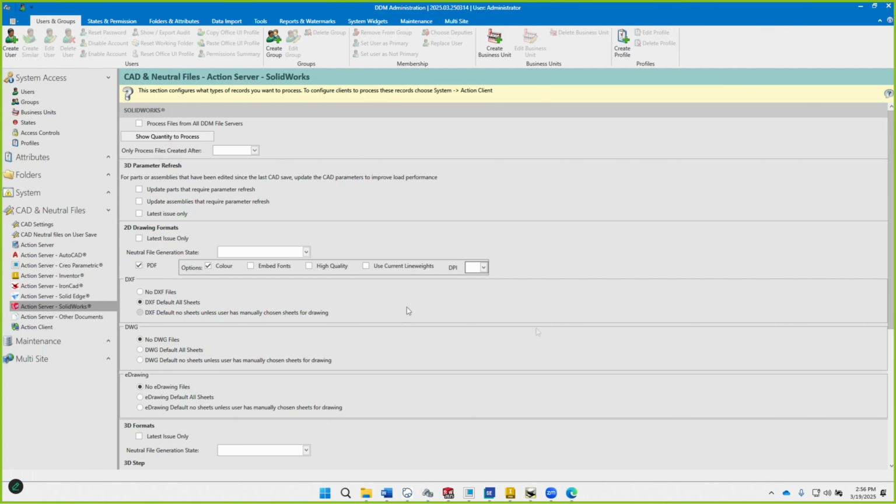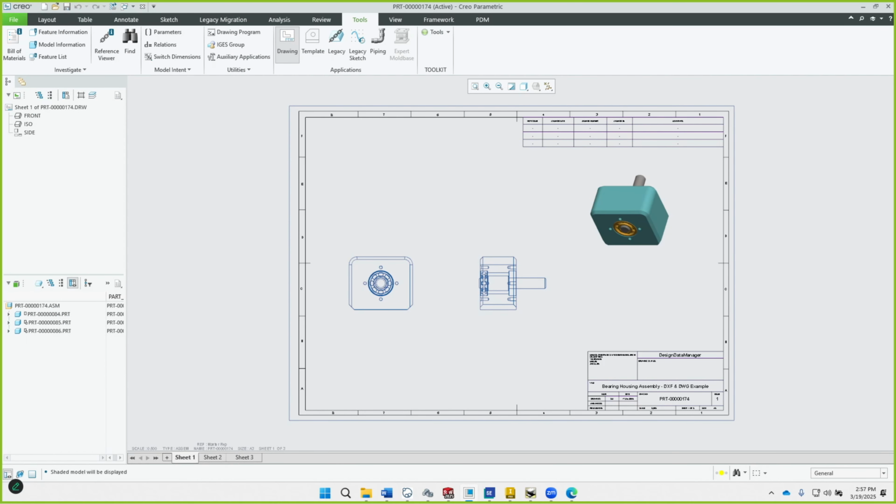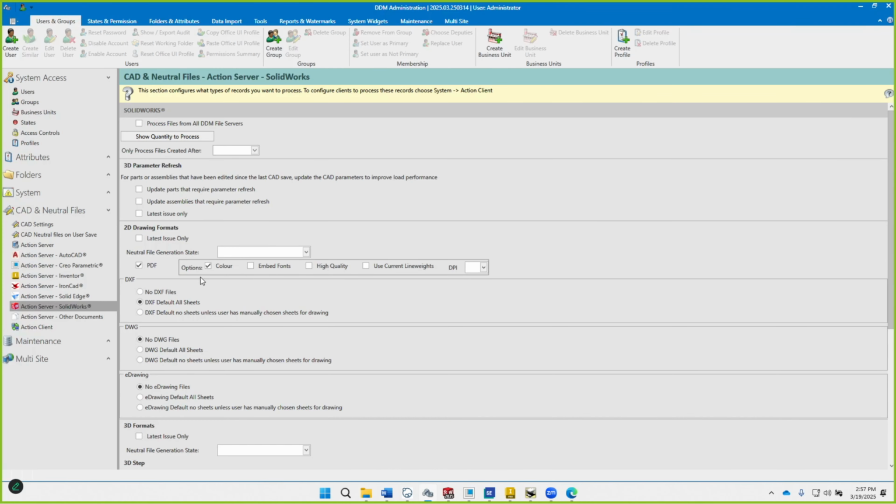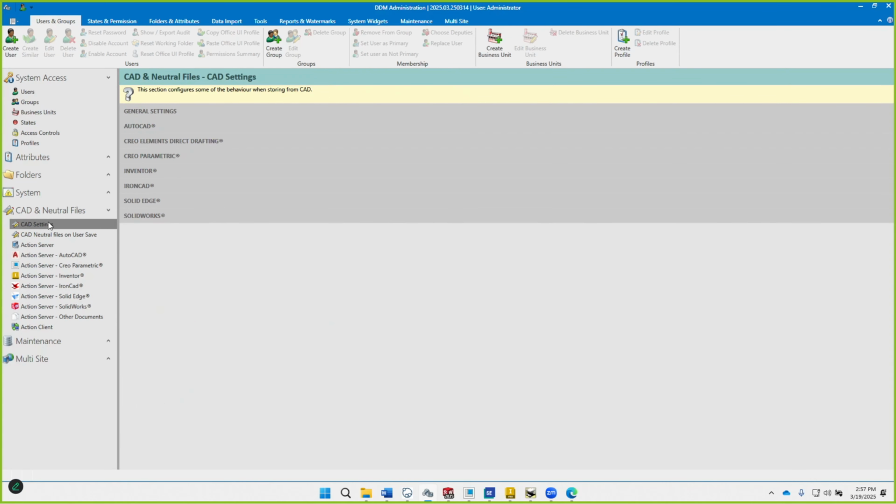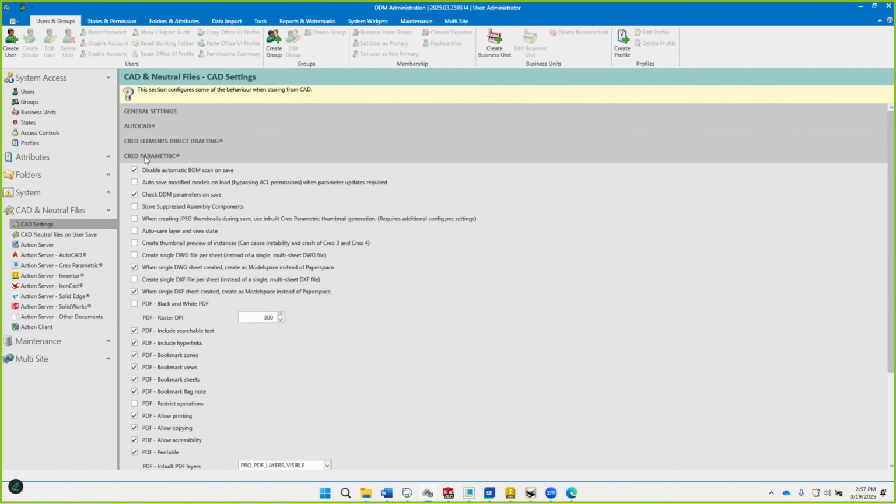And we now jump over to Creo. So on 10495, we would like an admin option to be able to set sheet export options. If I go back into the admin tool under CAD and neutral files and CAD settings and Creo parametric, here we can now specify whether a DWG or a DXF comes from the model space or the paper space. I've got these set to model space at the moment.